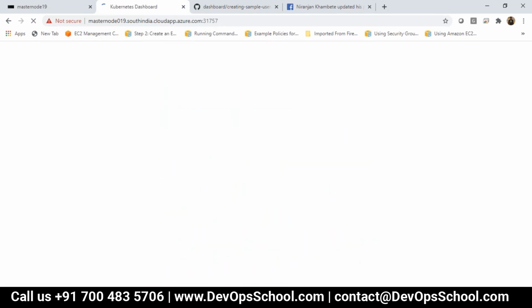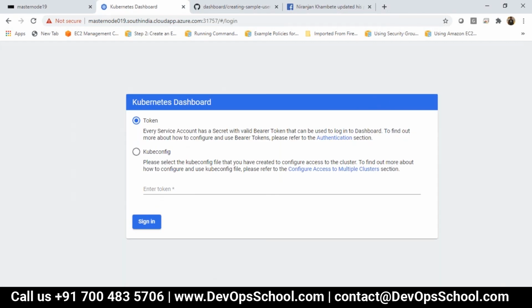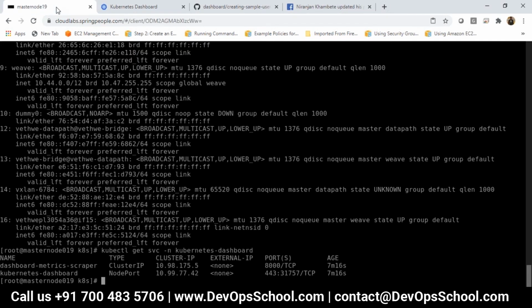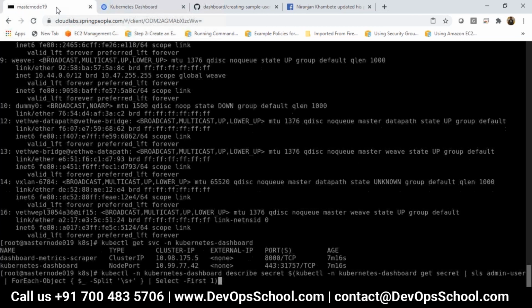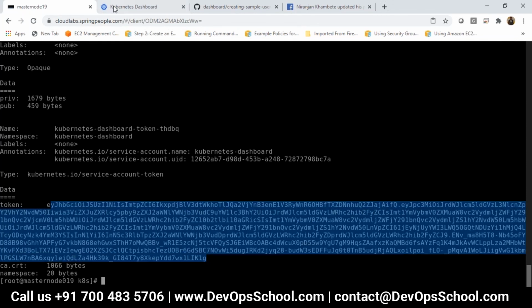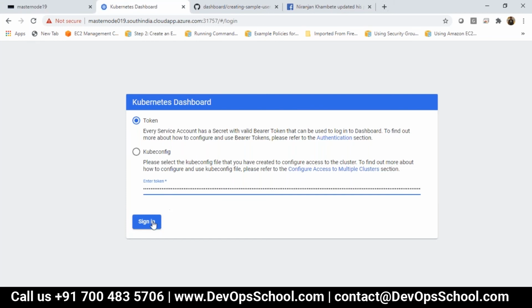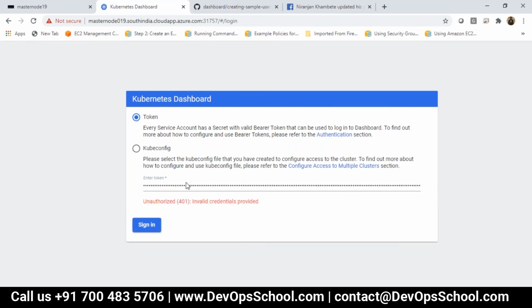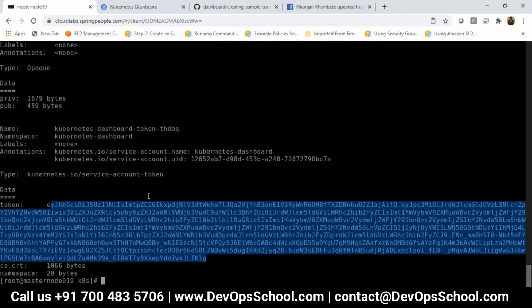It says not secure, because I don't have an SSL certificate. So here you need to put that bearer token. Copy this and paste it in the dashboard. You missed a copy. You missed the letter E.